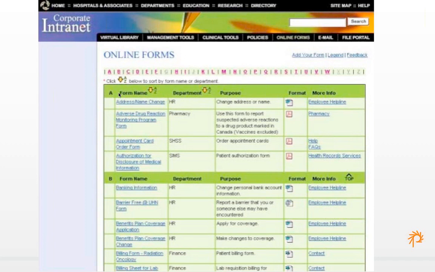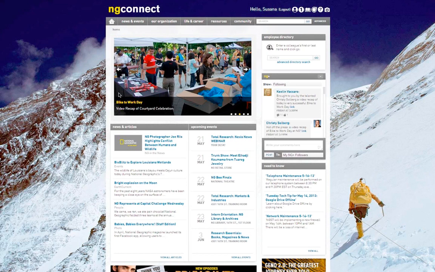Yeah, absolutely. So this is a really beautiful intranet that has been very, very highly regarded. This is the National Geographic Connect intranet. And one of the things that you notice right off the bat here is that there's almost nothing on the front page of this intranet that is static or that is not fed automatically through another system. So the news and articles area is fed by their news system. The upcoming events is fed by a calendar.